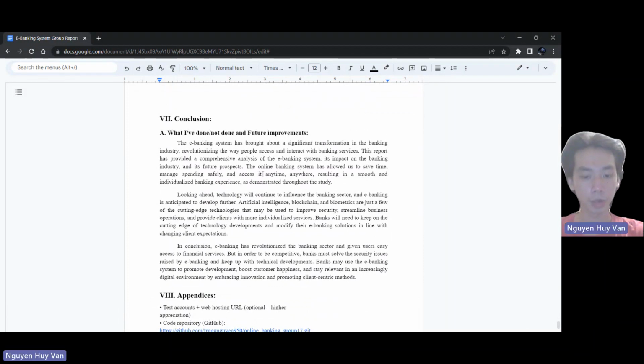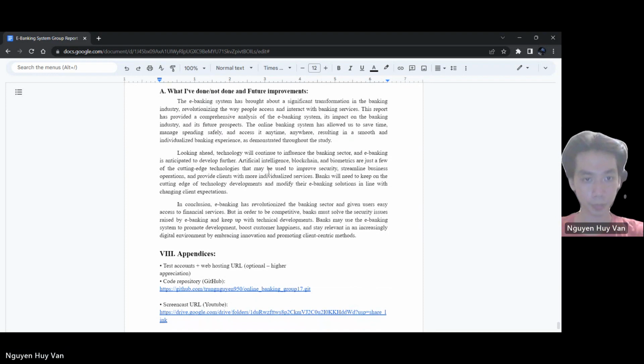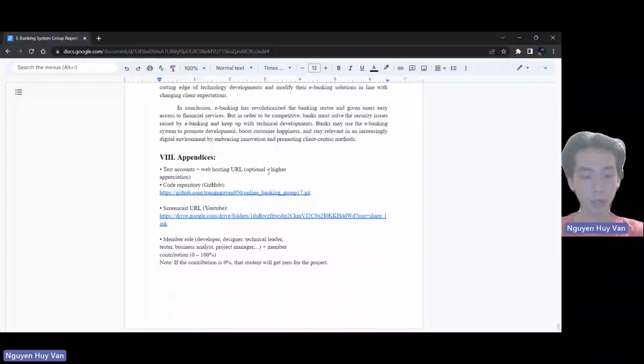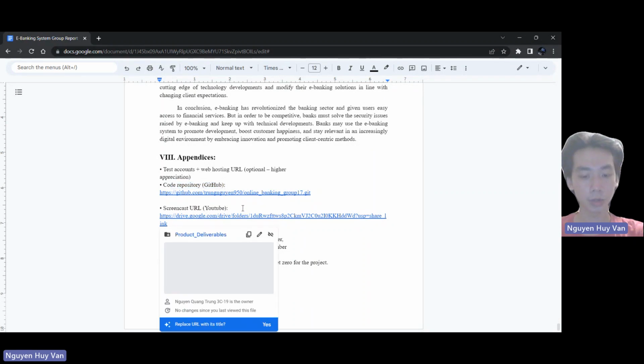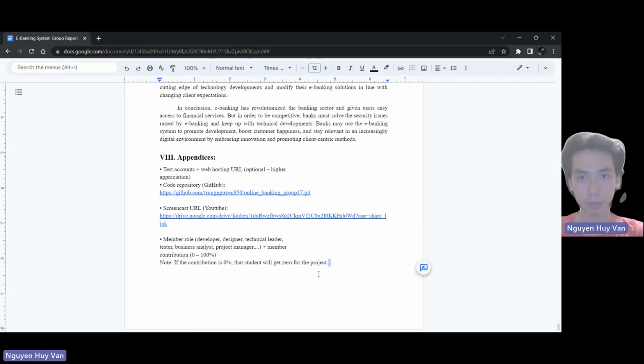Part 7, we will write our conclusion about what we have done or not, what we can improve, and what we have learned. Finally, part 8 will be for the appendix. There will be links to the project source code that we have published on GitHub and links to the other presentation. Thanks for listening.